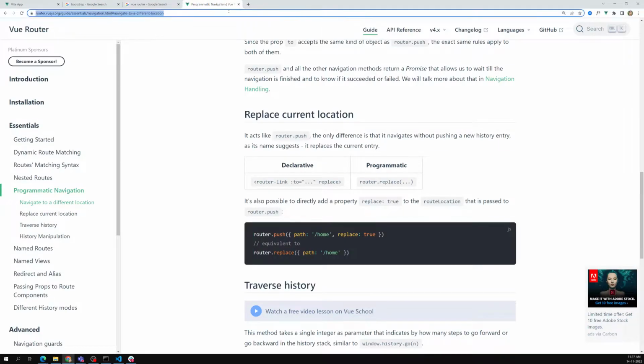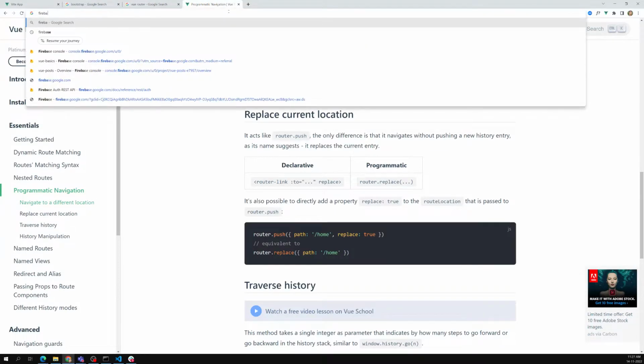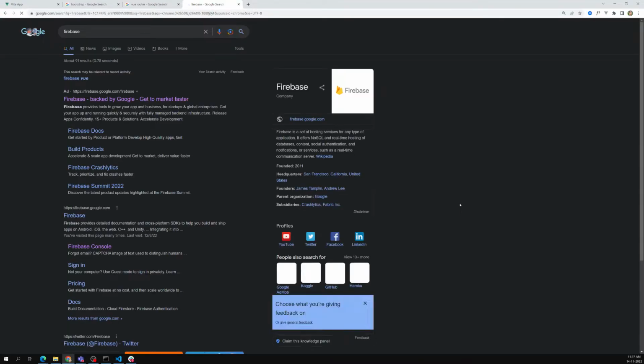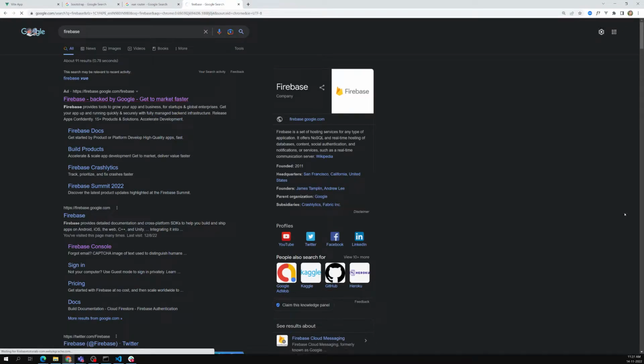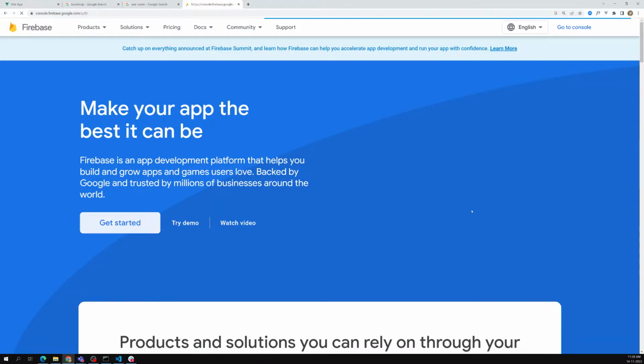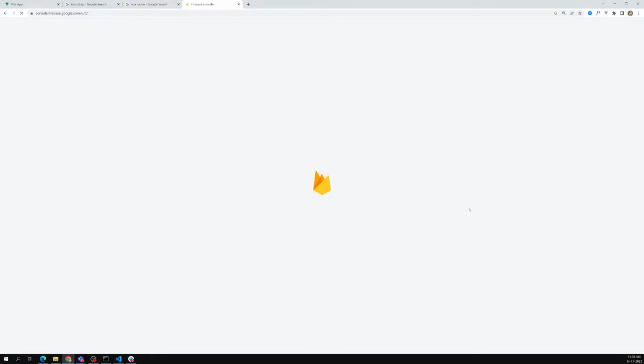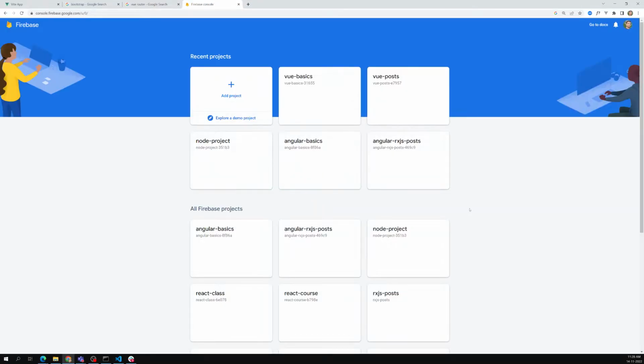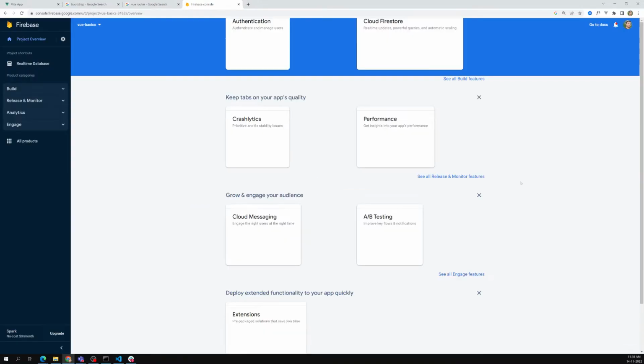So we have the Firebase in our hand, right? Let's go to the Firebase. I don't remember what the page is that we are using. Get started. We are using the Vue basics only, right? So Vue basics. I already have some of the data with me.